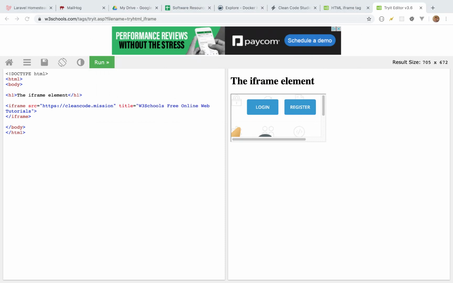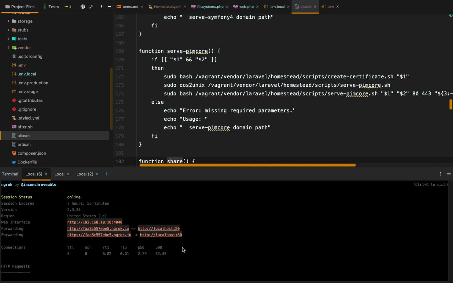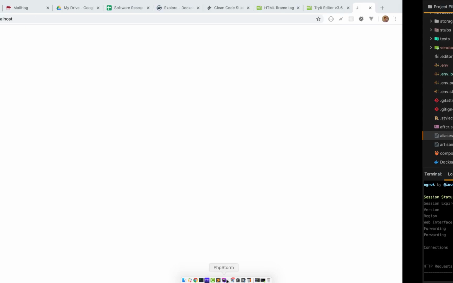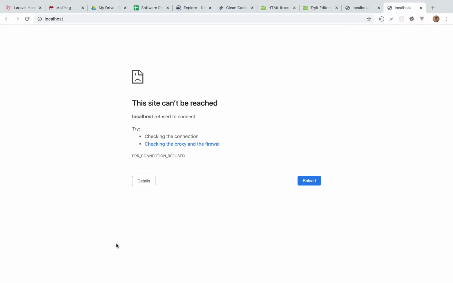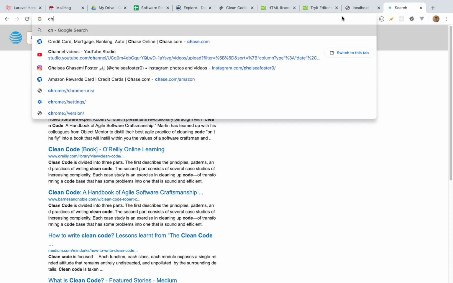But basically, it shares the site over the internet. I'm struggling here, guys. But yeah, that will definitely absolutely share it over the internet. And I just apparently can't get a computer to work. And so it just creates a random site. And if you go to localhost 80, I'm not sure what that does. Oh, hey, there we go. If we go to cleancode.mission, it still works. Nope. Okay, so cleancode.mission does not work anymore.